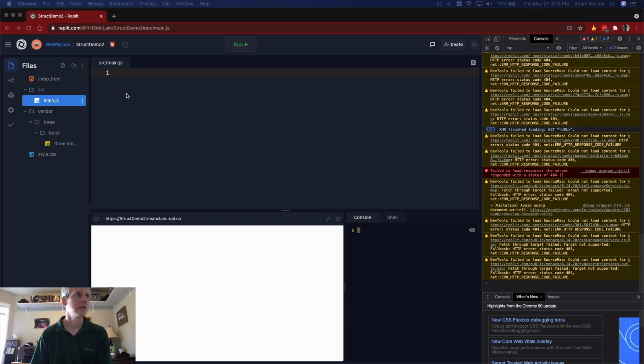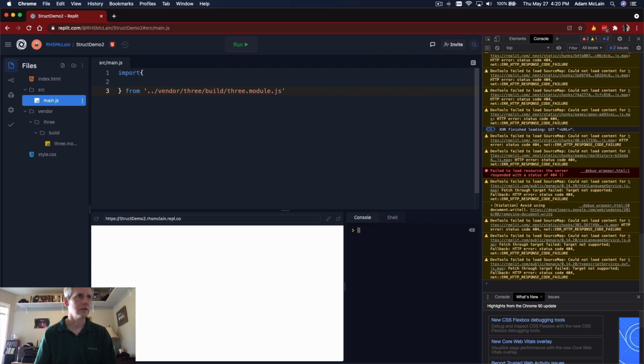Next, we're going to go into main.js, and we're going to import some basic things out of the ThreeJS file. Now we are in the source folder. We need to go up to the top level folder, go down into the vendor three and build folder to get the three module file. So we go up one folder with two dots, and then we're going to go into the vendor folder, the three folder, the build folder, and then three.module.js. Now we know we're going to want a scene. We know we're going to want a perspective camera. These should be comma separated.